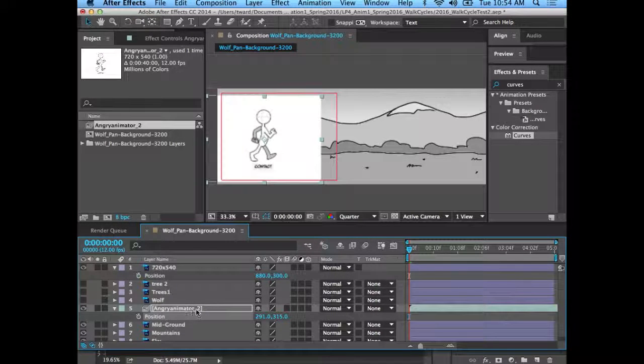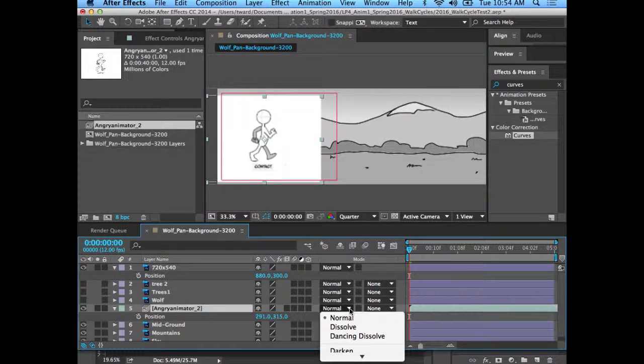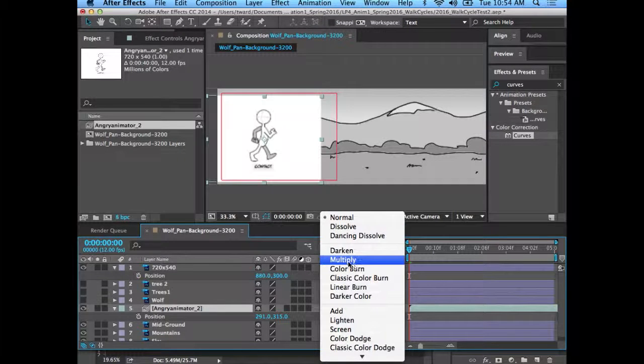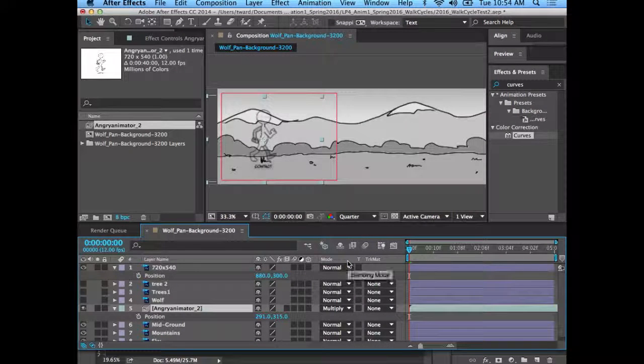I want to go to the Angry Animator layer, and I'm going to switch that mode to multiply. When I do that, I can see through the white. The bad part about that is now my character is transparent also. We wanted our character to be opaque and the rest of the background to be transparent. But we can work with it. Before going backwards right now, we're going to work with this.